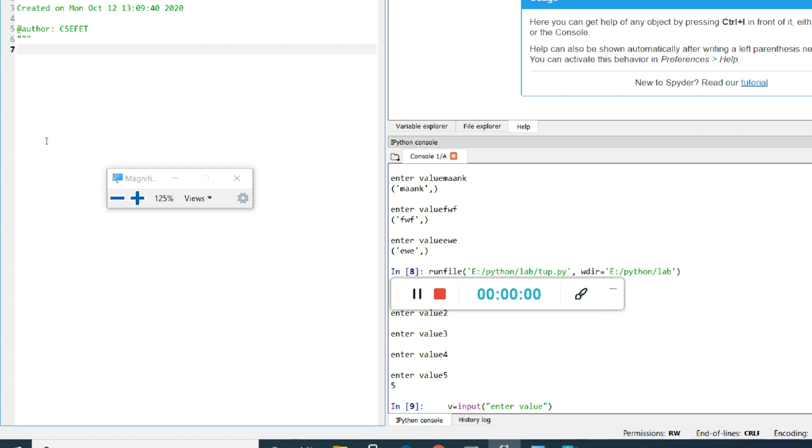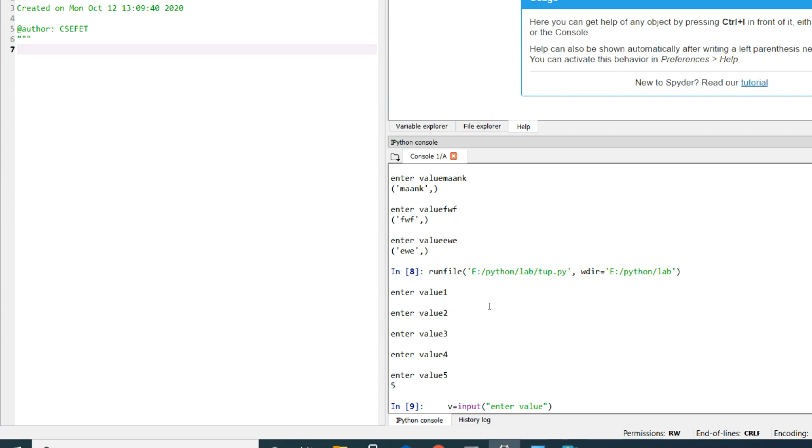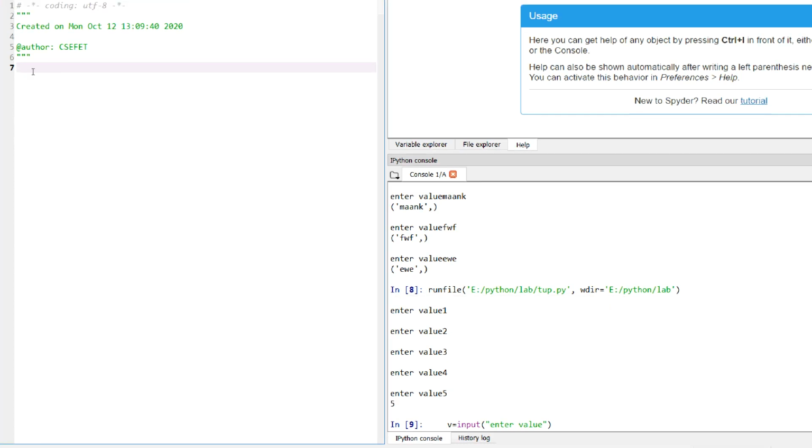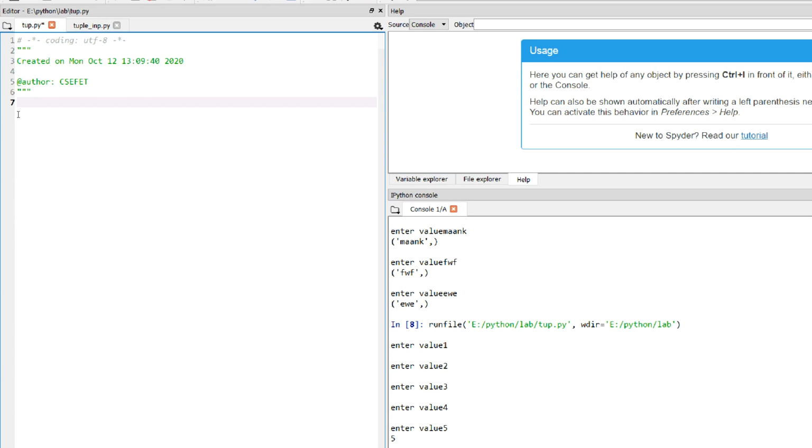Good afternoon, all. Continuing our series of lectures on Python, what we saw in the previous video was about tuples. We've already seen how we can create a tuple, how we can concatenate it, how slicing can be done, and how indexing can be done. Now we will see some more operations which can be performed on tuples.